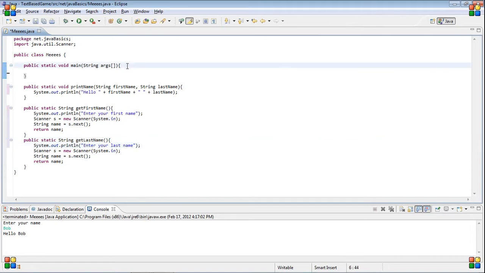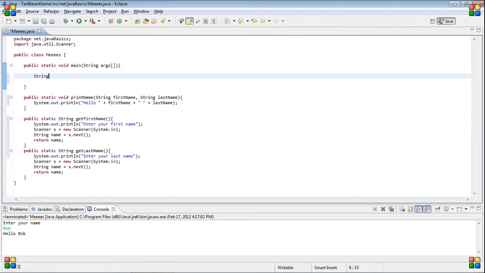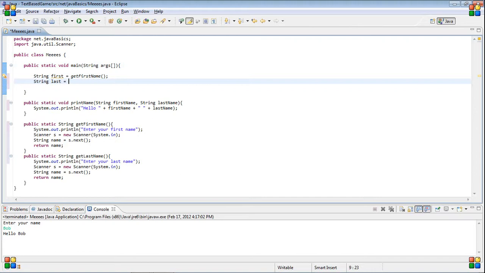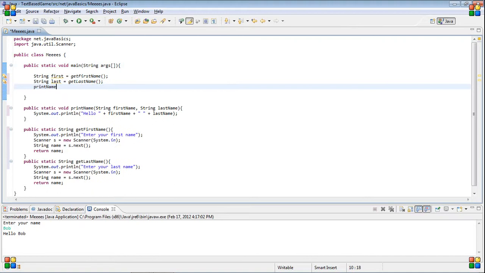So what we're going to do is we're going to do string first equals get first name, string last equals get last name, then print name first last. So like when we created the method and we put string first name, string last name, also when you're calling the method, you put the first parameter that's entered, a comma, and the second parameter. And then this, if the last tutorial made sense to you, then it's basically the same concept.